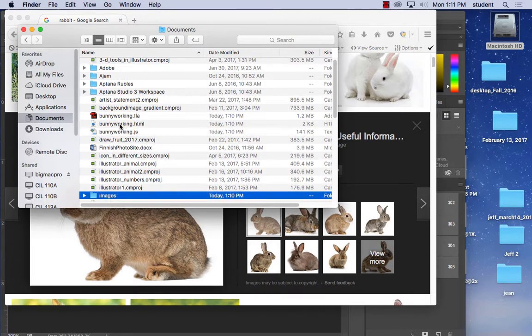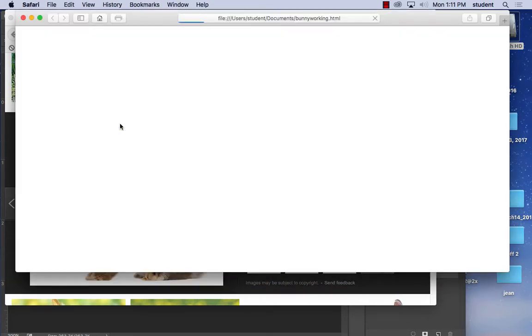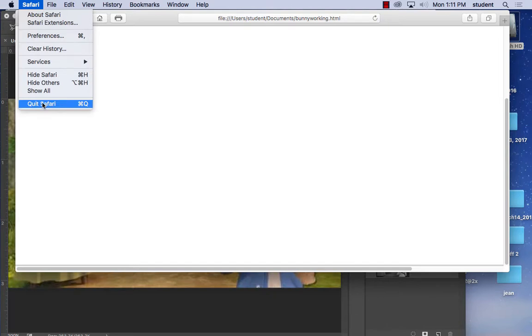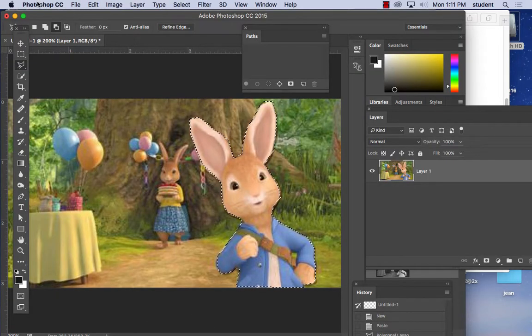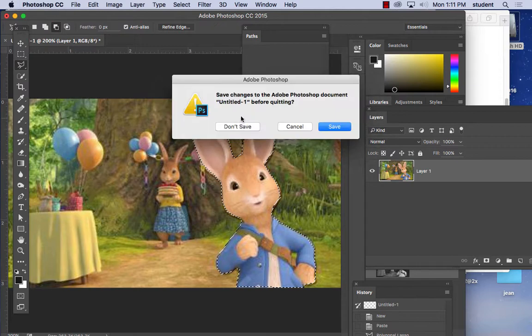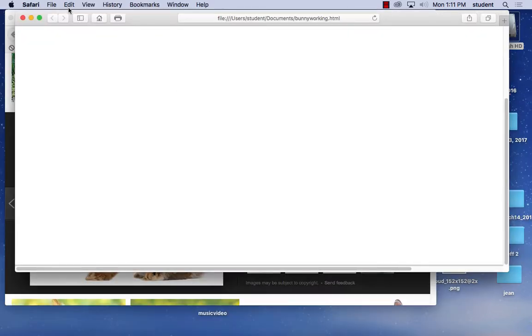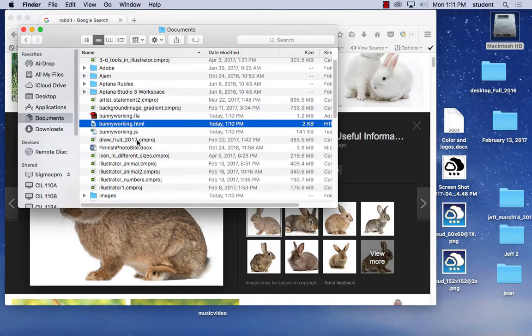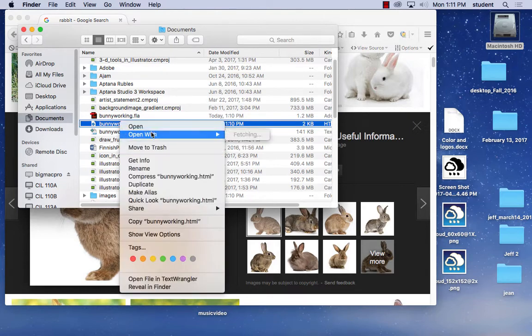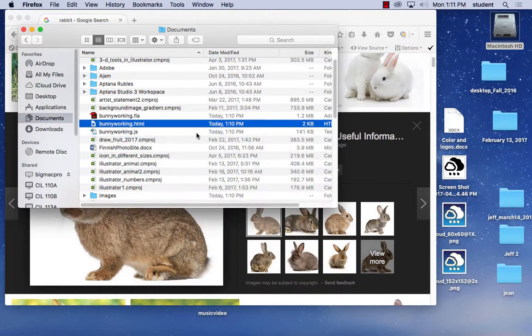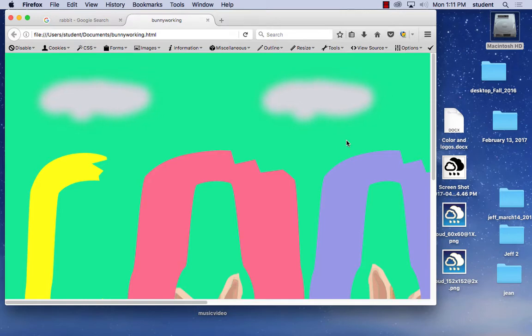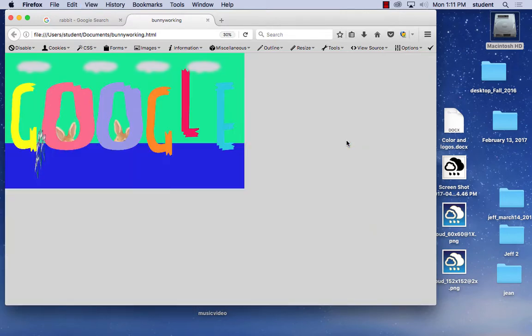So if I double click on the HTML file that it generates, you'll see your bunny. Hopefully, no, it didn't work. That's not good. Oh, something's happening. No. That's not good. It didn't like it. Why not? Let's open in Firefox. There it is. It's too big for the screen. There we go.